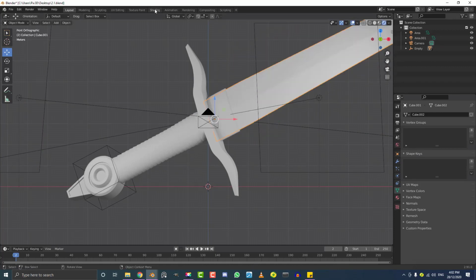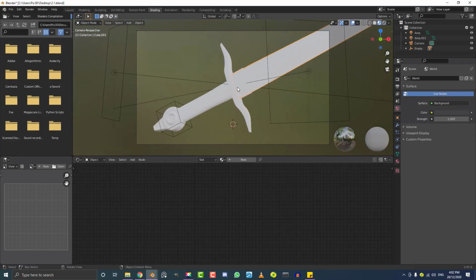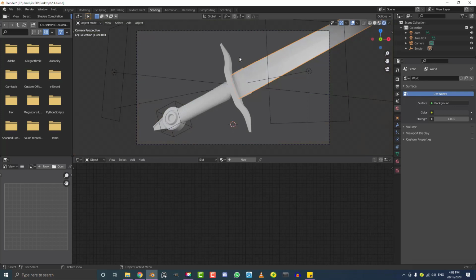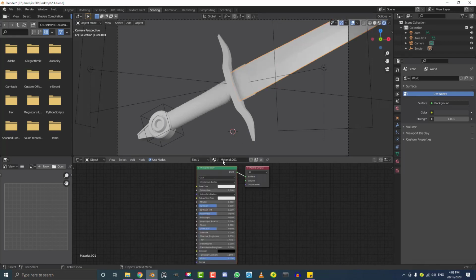And then we're going to go into our shading workspace, hit 0 to go into camera view, and then hit Z and make sure to go into rendered mode. So now we can start making the steel material. So select the blade, make sure it's active, and we're going to come over here to the material slot. I'm going to click on new, and let's call this material steel.